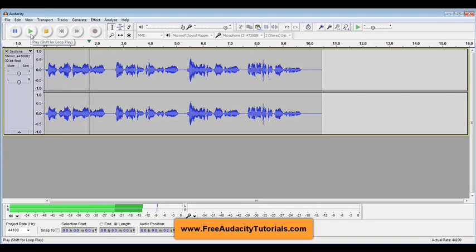This is section 1 of the audio. This is section 2 of the audio. This is section 3 of the audio. And this one is section 4 of the audio.